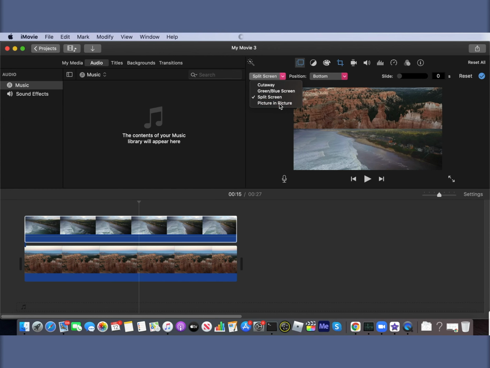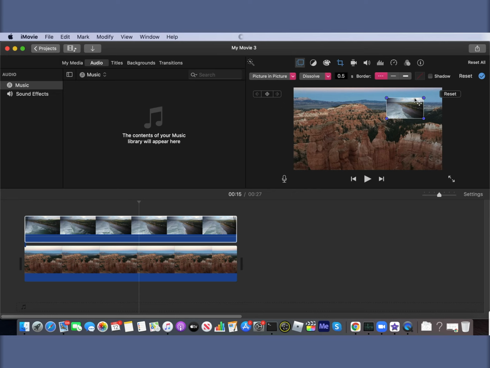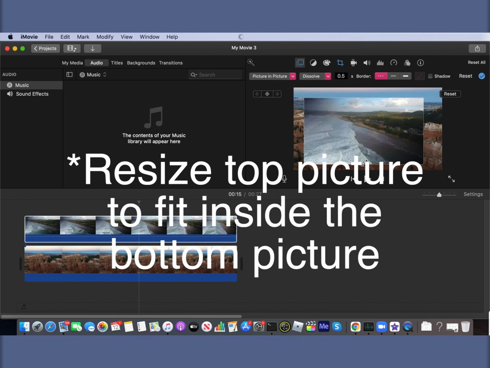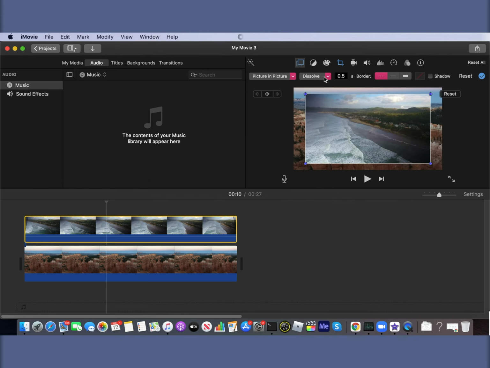Our next method is picture-in-picture. Over here, we can resize each picture to fit inside the other picture, like this. We can also change the transition style. The transition style is the style or method the top clip comes in. Right now, it's preset to dissolve, but we can change it to zoom or swap.